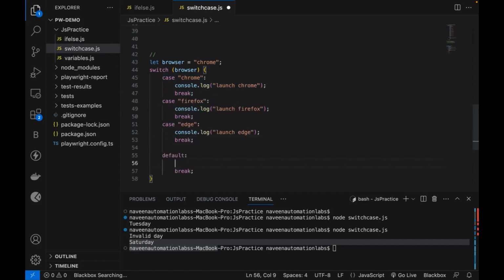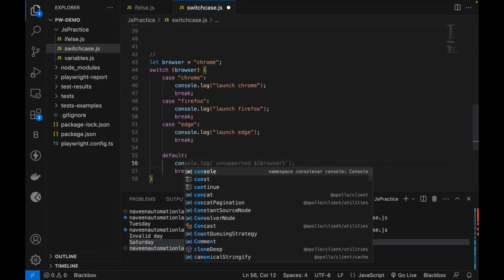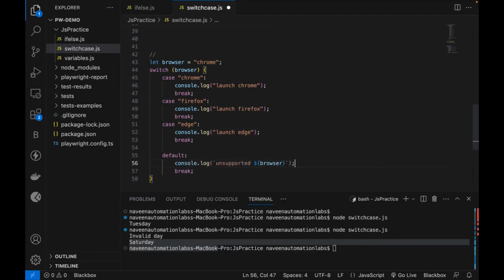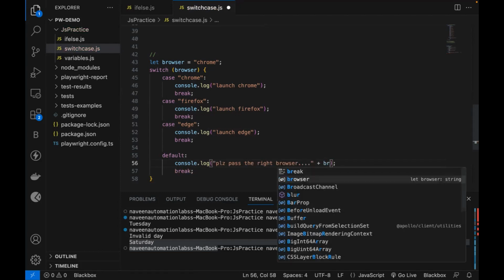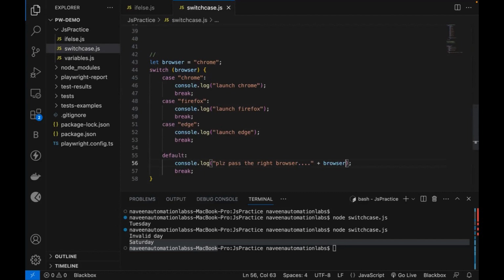If not a single case is satisfied, then I'm writing a simple console.log, and whatever you want, such as unsupported browser, you can print it. Or you can simply say, okay, please pass the right browser. And whatever browser you are using, I'm printing it with the console also.